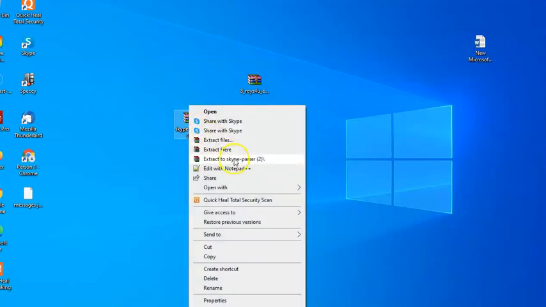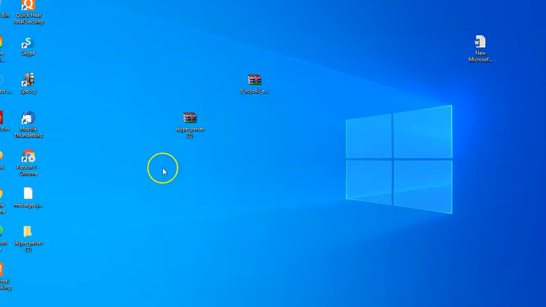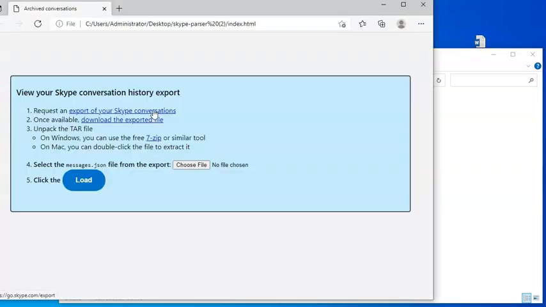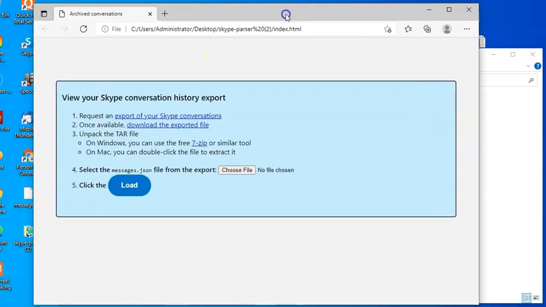Let's extract it. Now this is very interesting. The first thing you need to open is this index file, and it will run on your local system. Then you need to choose the messages.json, or whatever JSON file it is. Generally it's messages.json by default, from the downloaded exported file that has been extracted before. So all you need to do is choose that file.